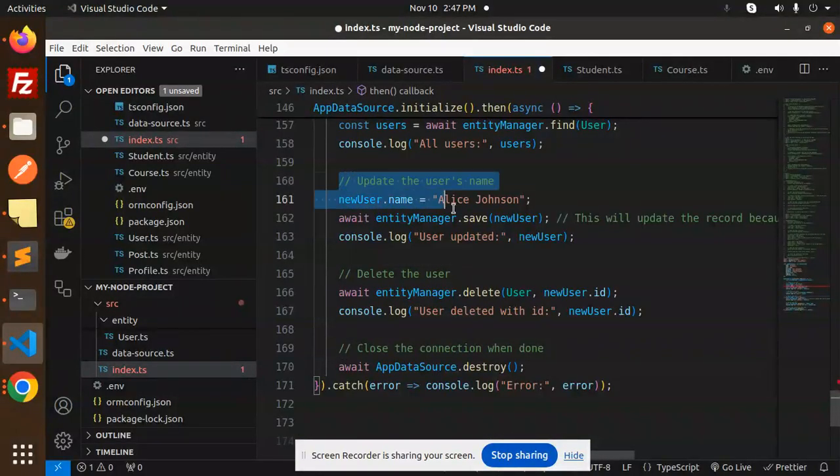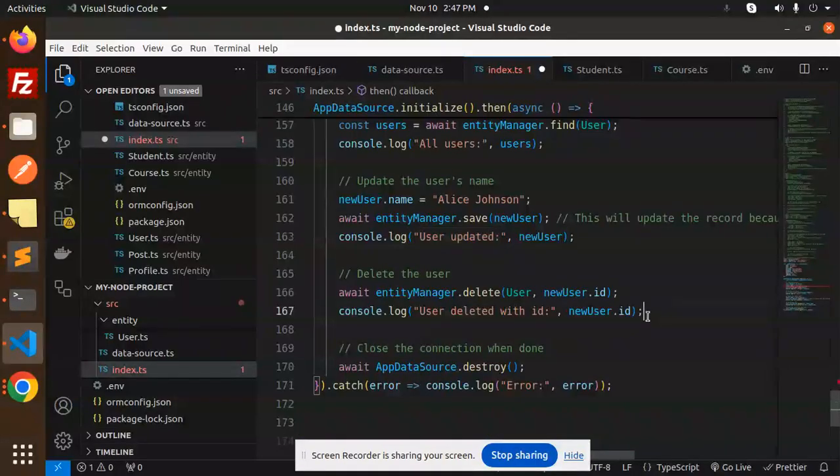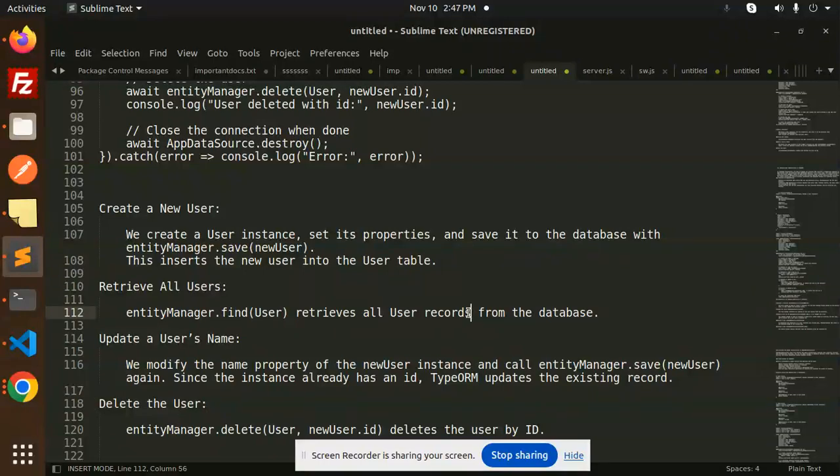Here you can see updating. We have new user dot name, we have changed the name, saved that entity, and the user is updated. Next we have delete: entityManager.delete user with new user id deletes the user by id. Here you can see entity manager dot delete user with new user dot id, it will delete that record. So this is how we can use the entity manager.